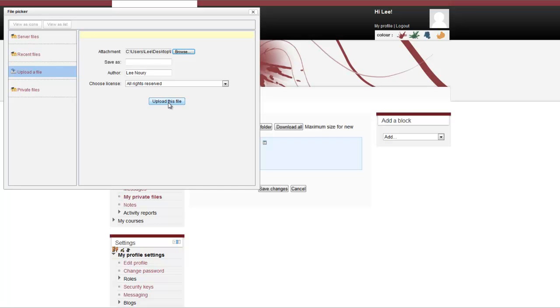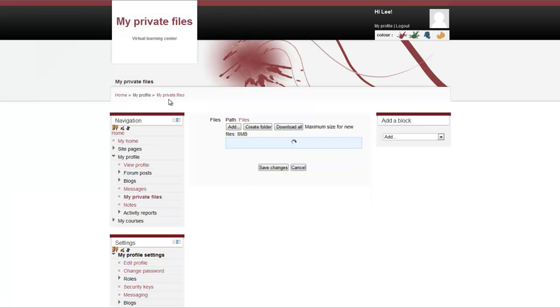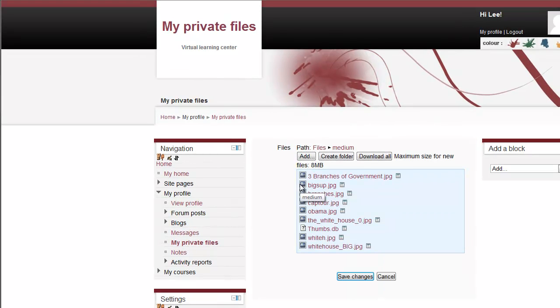I'm going to say upload this file. I could save it as anything, but right now I'm just going to say upload this file. And I can see here the medium zip file is uploaded. If I right click this and select unzip, it will unzip a new folder right here called medium zip. So if I double click that, you can see all the pictures that I had over there.